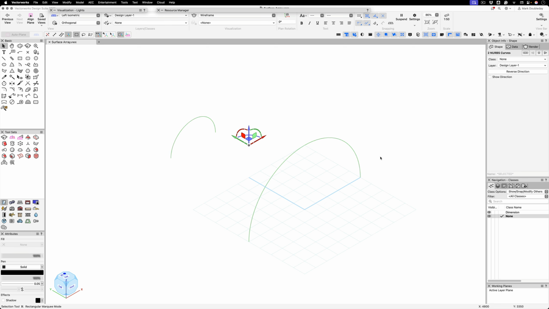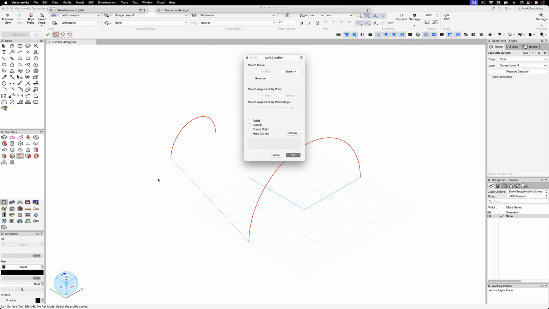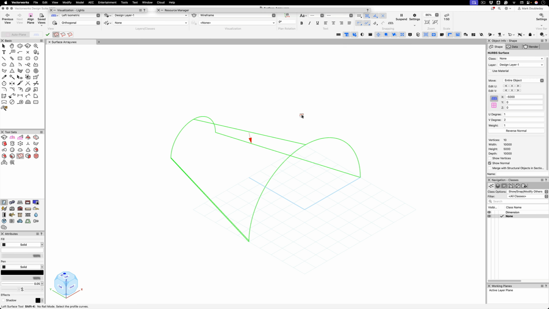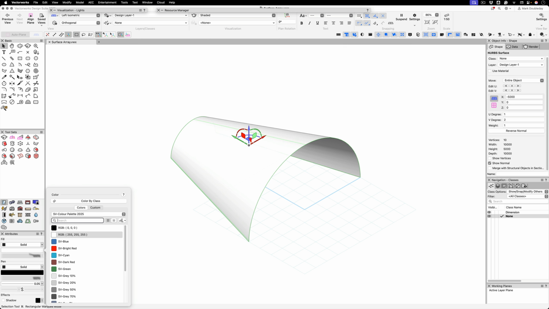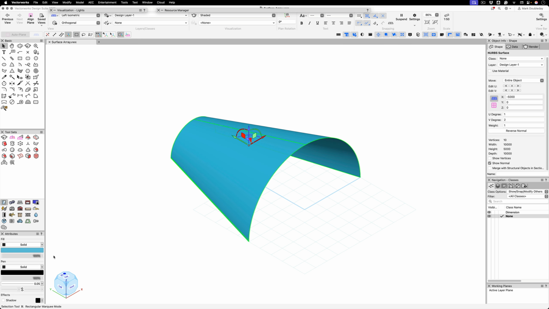These NURBS curves are going to form the basis of the first object that I need to make, which is a surface. So I'm going to use the Loft Surface tool, and I'm going to select this one object and this object. And when I press Enter, these options appear. I don't need any of them, so I'm going to press OK. And if I was to go into a shaded view, you can see that I've got a nice surface here. I'm going to change the color so you can see it a little bit clearer. And there is our object.